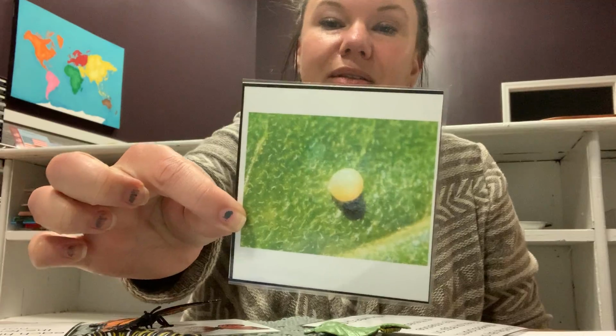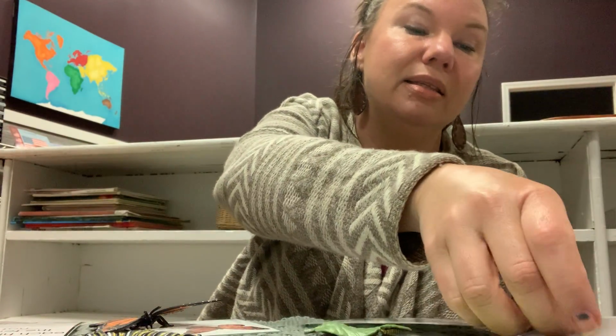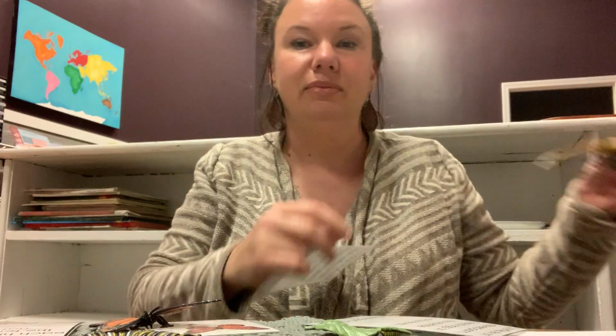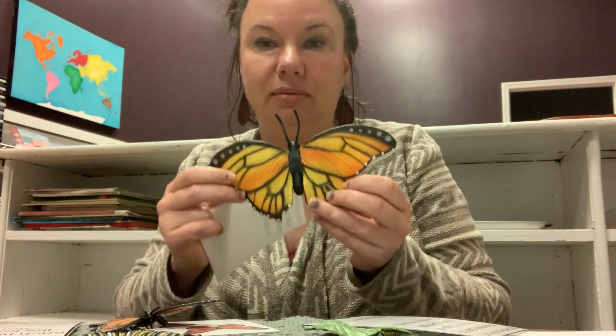Here's our little egg, and it says monarchs, like these guys, or maybe more like these. Monarch eggs are laid on milkweed plants, and they hatch in about 4 days. So if they laid their egg on Monday, Tuesday, Wednesday, Thursday, that's not very long for the eggs to hatch. And they lay them on the milkweed plant.